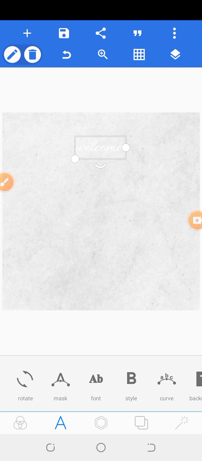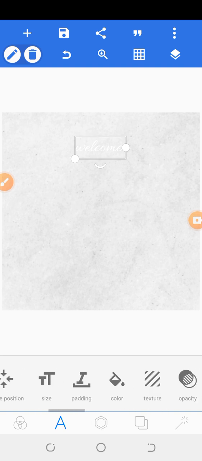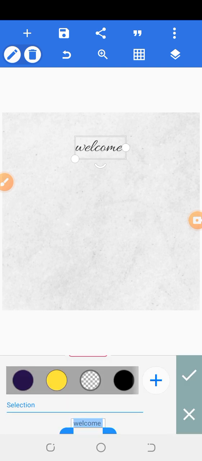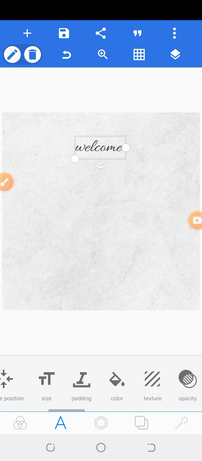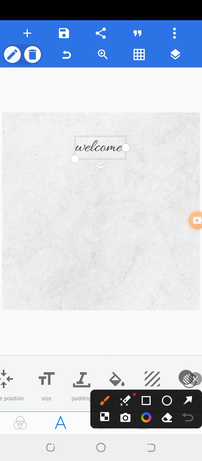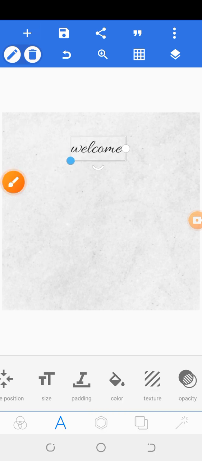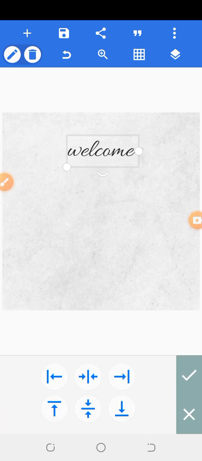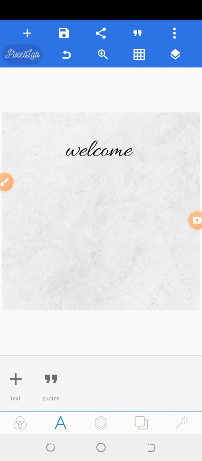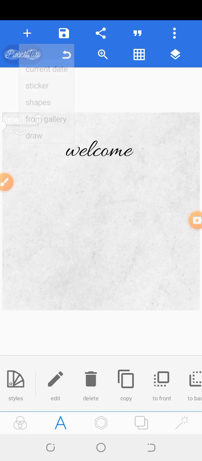So it has been applied, and then we'll give it a color, black. We can also increase the size to a reasonable amount. I just hold it to pull it. I'll place it in the middle. Good. After that, I'll add another text again.